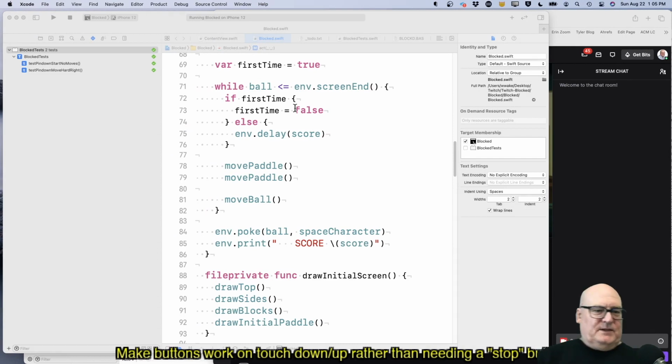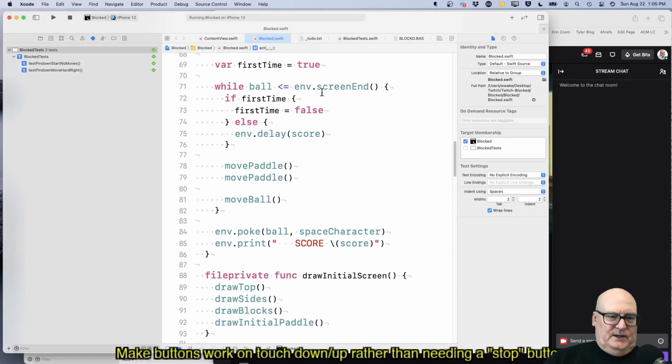Well, that takes a little bit to initialize. All right, so we see that loop, that condition. This first time thing we'll ignore for now. The two move paddles and the move ball. And let's go into move paddle.